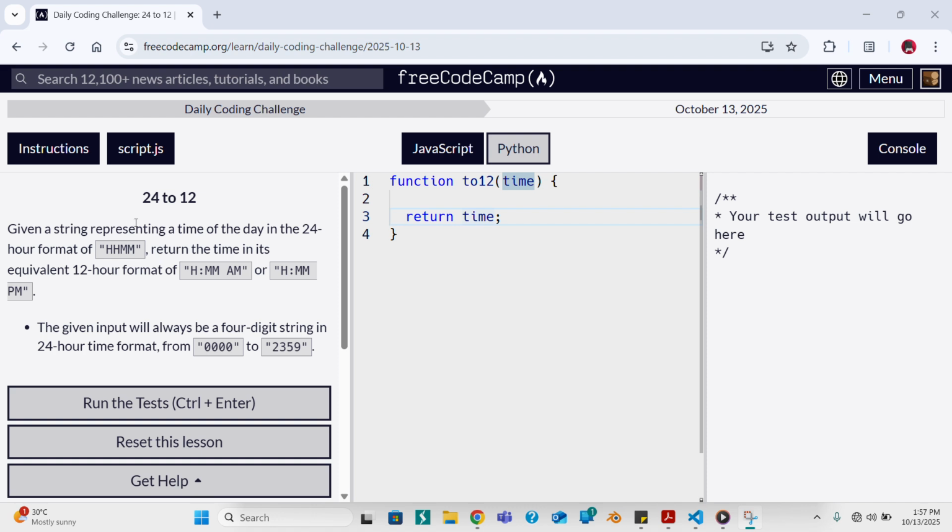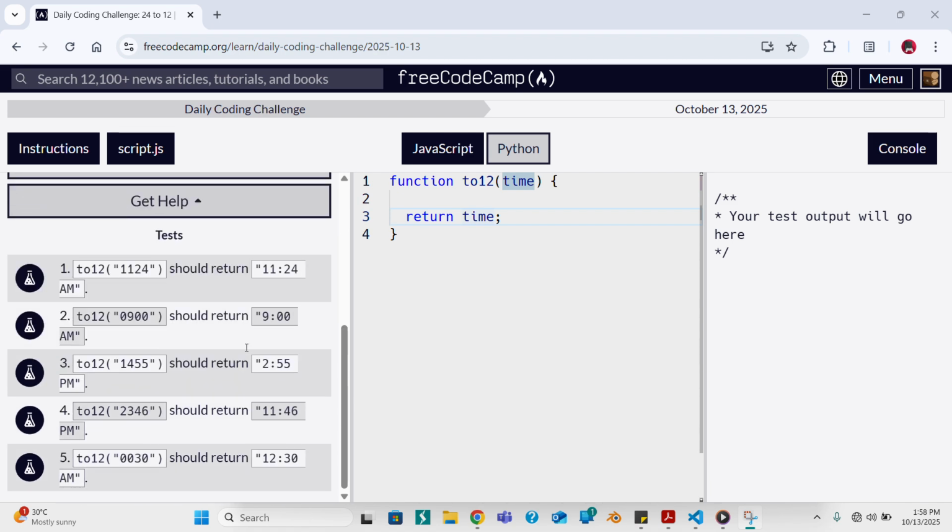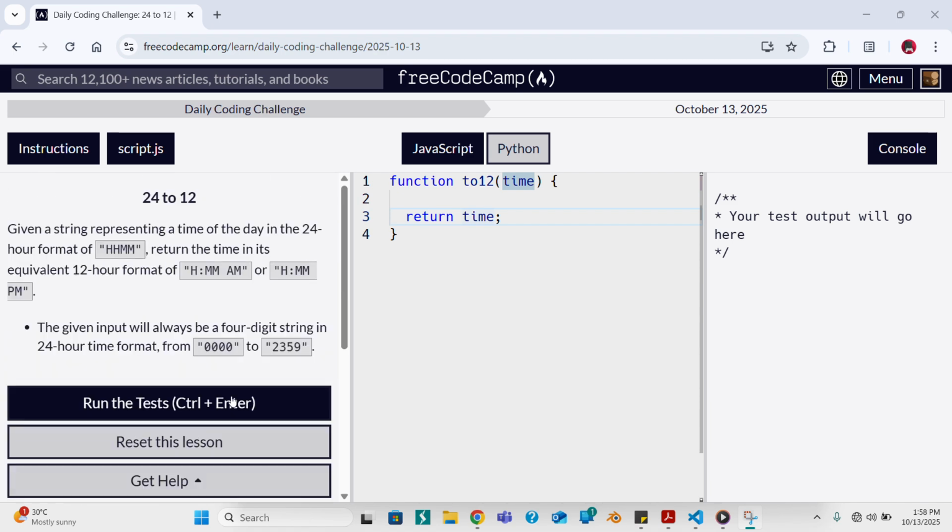So it says given a string representing a time of the day in the 24-hour format of HHMM, return the time in its equivalent 12-hour format of H colon MM and then AM or PM. The given input will always be a 4-digit string in 24-hour time format from 00 to 2359. And then we have some test cases.